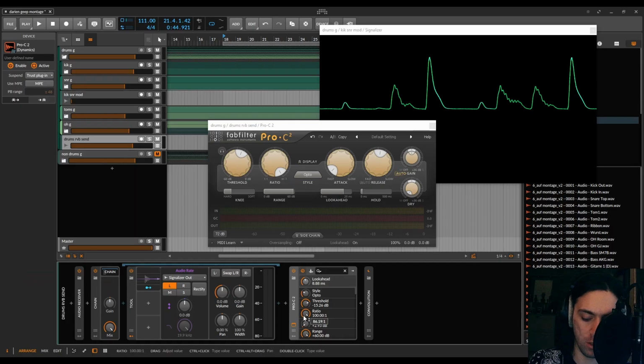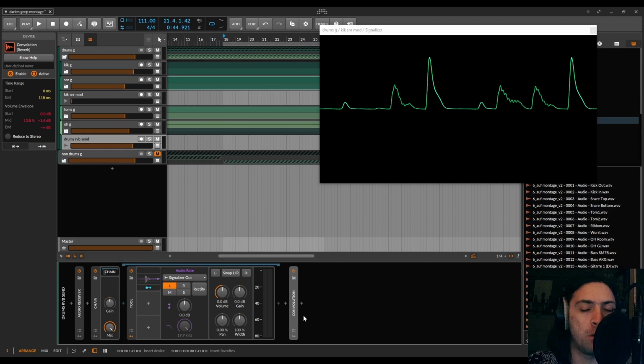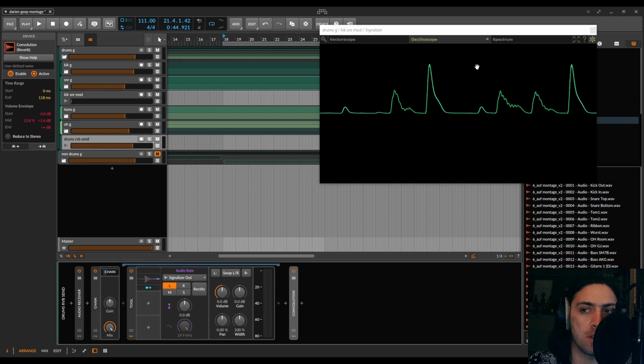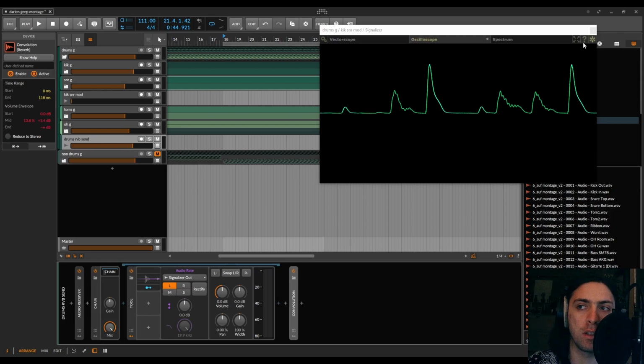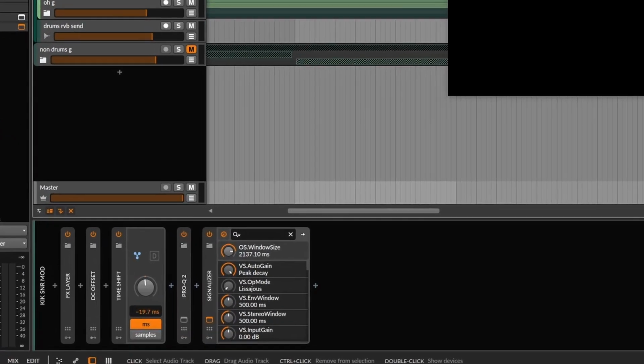But I decided to go the longer route because I really wanted to customize the shape of this, because it can sound very different depending on what exactly you are doing. Okay, so that's why I want to show you what's going on in this track.